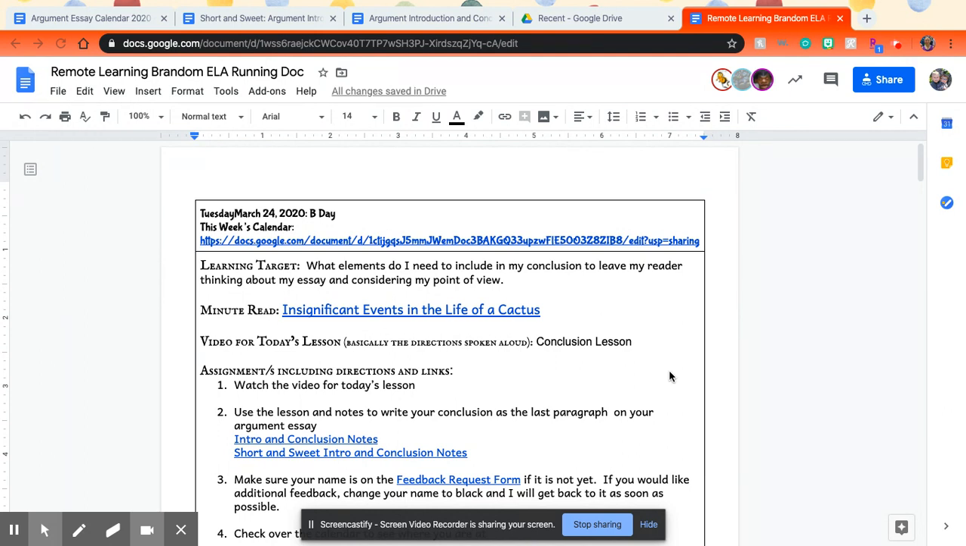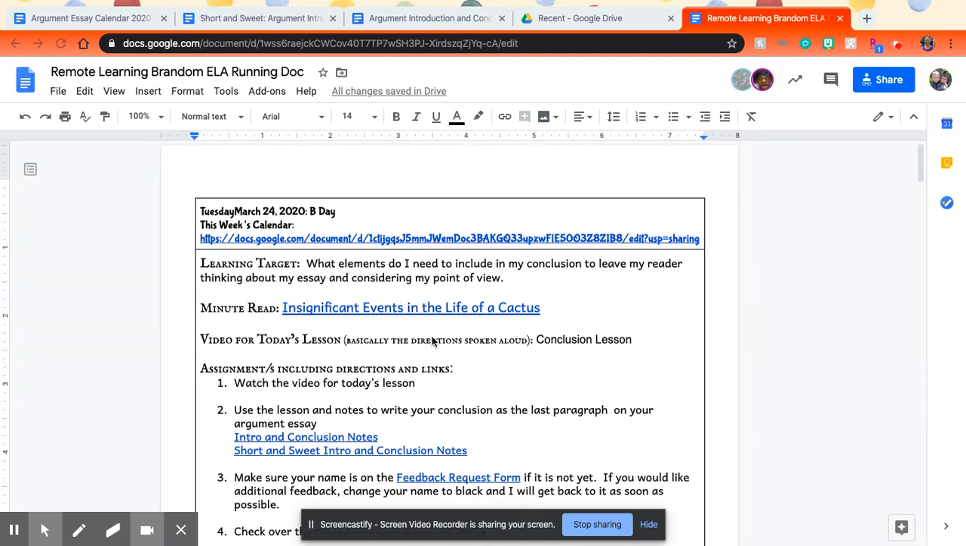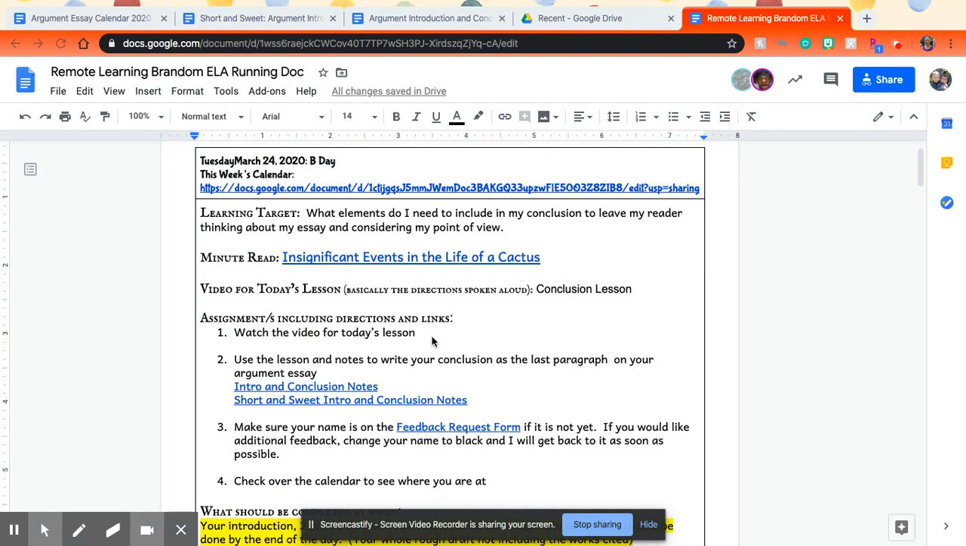I'm going to start with our running document just to remind you how to use this, so you can see it again. Today I have it updated for our Tuesday lesson, so you can see it right here. If you look, you can scroll down and see what we're going to be doing throughout the day. Our learning target today is to work on the elements in our conclusion that are going to leave your reader really considering your point of view, and hopefully thinking about it and doing something about whatever it is that you are trying to convince them to do or not do.